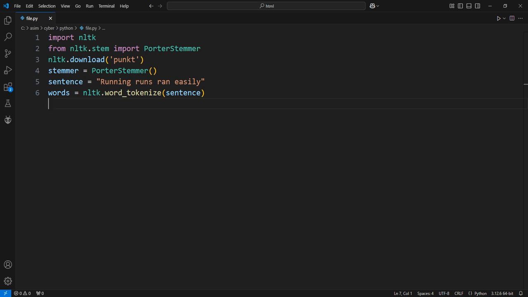Stemming each word in the list using list comprehension. A list comprehension is a concise way to create a list by applying an operation to each item in an iterable. Here, we apply the stem method to each word in the words list. The result is stored in a new list called stemmed_words.